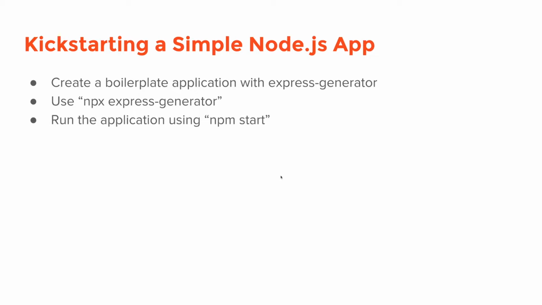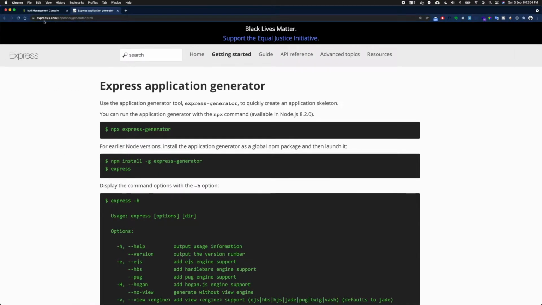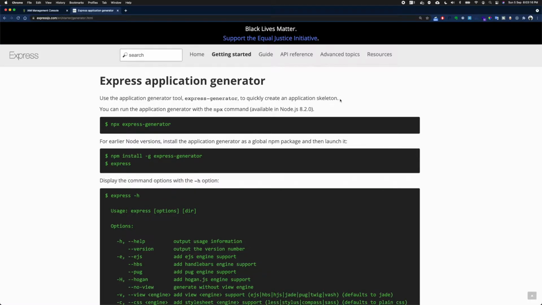So the first step that we are going to do is to kickstart a simple Node.js application. We are going to do this through the Express Generator package, which helps us to create a boilerplate application. You can refer to expressjs.com to understand more about how this works, but what you get is a basic Node.js application that works out of the box.